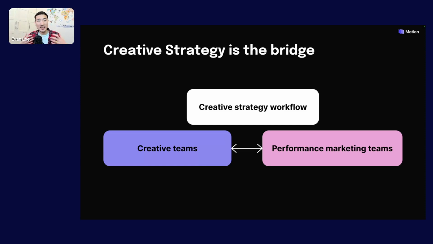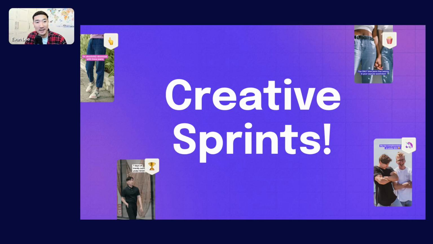So now that we're speaking the same language and we have that ugly spreadsheet top of mind, you might be thinking to yourself, Evan, creative strategy, I'm there. So how do we actually start bridging the gap? What I'm going to use the rest of my 9 minutes on this call to do is walk through how we can do this. And what this is all encompassed within is what we call creative sprints.